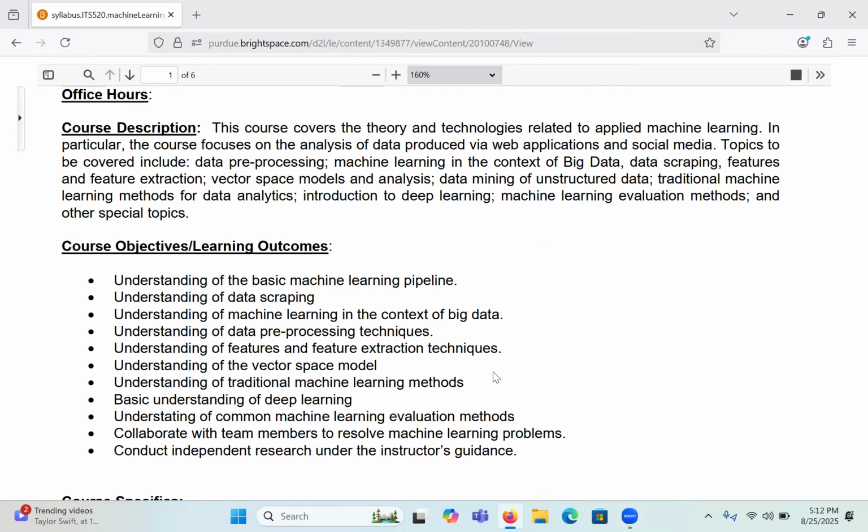The course covers data mining of unstructured data, of course, which basically means like text, right? That's a good example of unstructured data. So, I'll talk a little bit of just kind of the main topics that we'll cover.